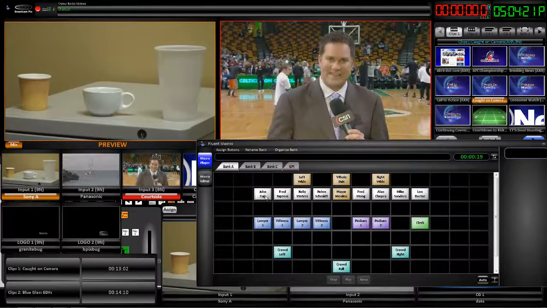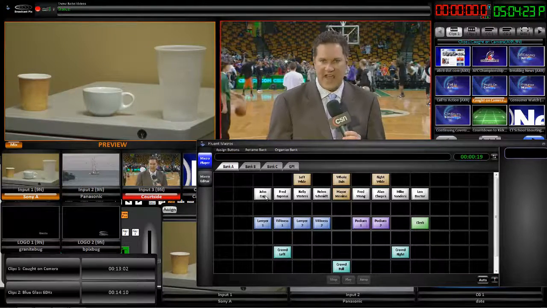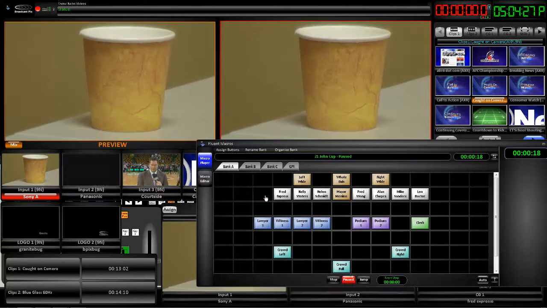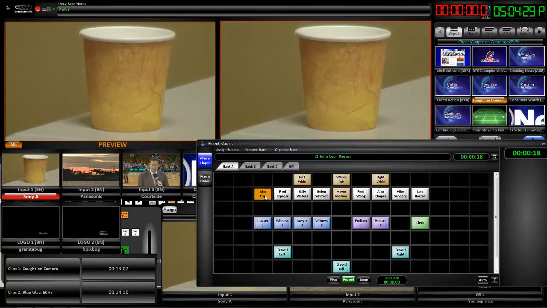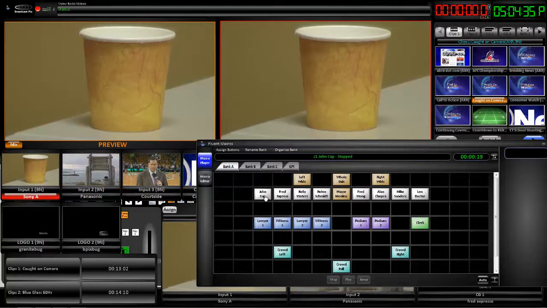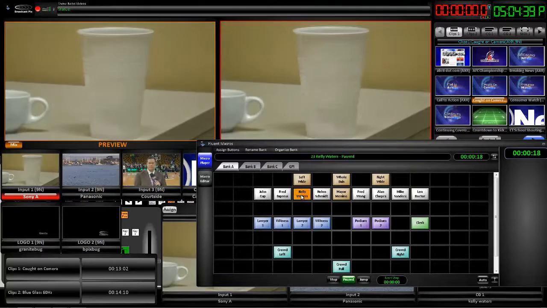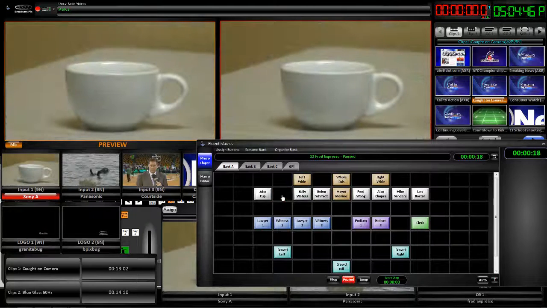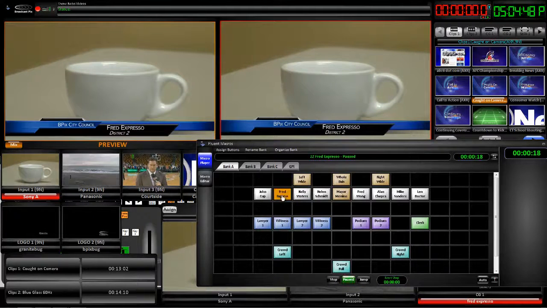Let's see how this works. I sit there and say, okay, perhaps I want to go see John Cupp. Notice that it zoomed on him and then took him. And I've written my macro so that it even loads the graphic, and then I can click on it to put it on and click on it to take it off. Let's have a look at Councilor Kelly Waters. There's Kelly, and we can ID her. Let's say that Fred Espresso has something quick to say. There he is. We put him like that.